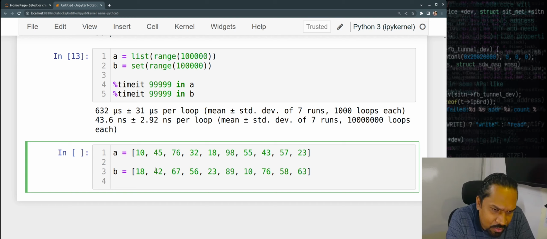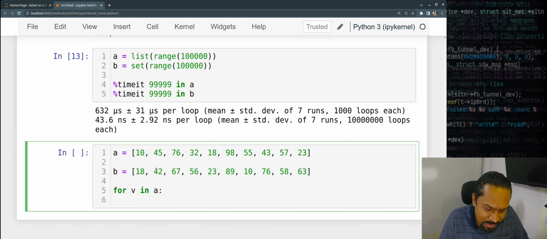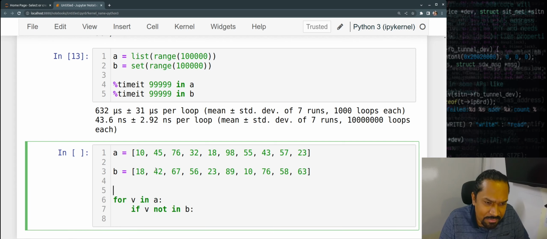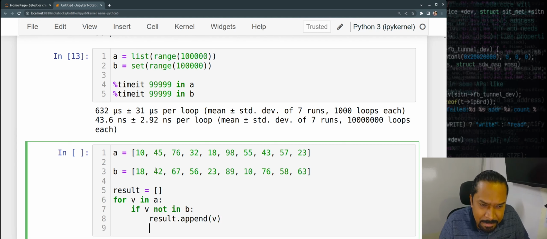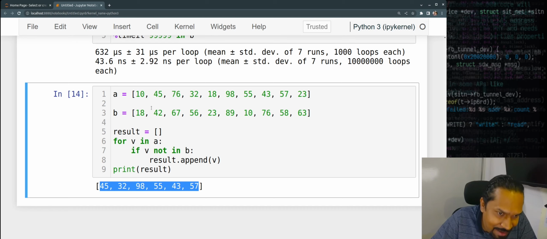Sometimes I want to find out what elements are there in list A that are not there in list B. If it's a list, you know what you need to do? You need a loop. So you could say for value in A, if value not in B, I could have a result which will accumulate all those values not found. I could say result.append of value. Ultimately, when I print result, these are the elements that are there exclusively in A but not found in B.